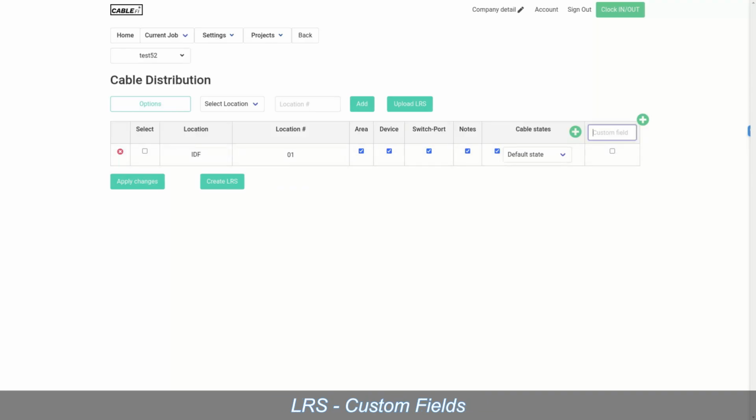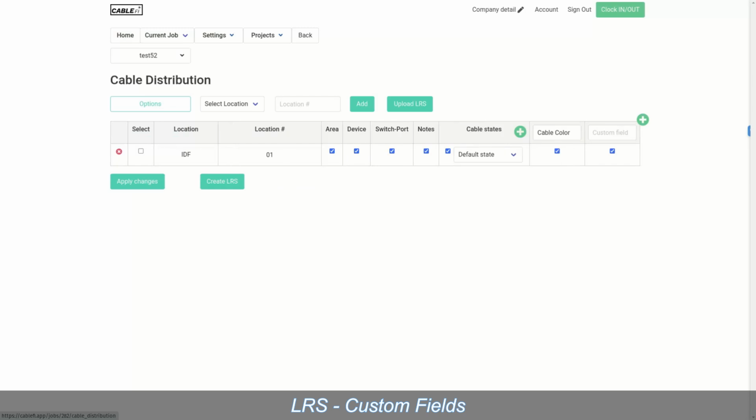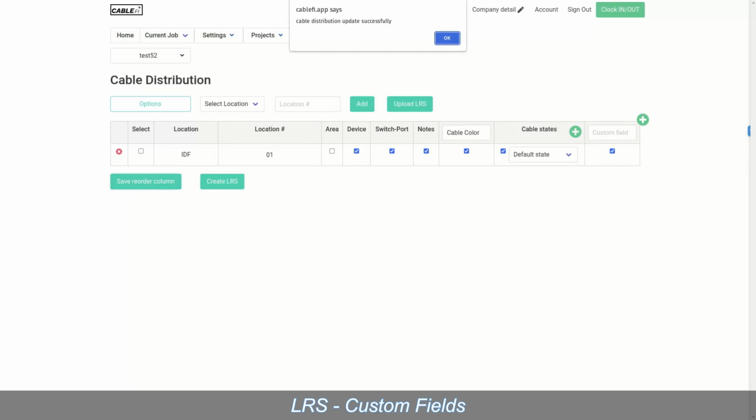All right, and we can also add custom fields. So let's say we want to track cable color, and we want to make this available option. Then click the green plus sign. All right, now all of these columns are rearrangeable, so we can drag and drop. These columns here, area through notes, these are all default. And if you don't want these, you can just unselect them. So let's say we don't want notes and we don't want area, but we want device and switch port. We can keep those. And then click Save, Reorder Column.